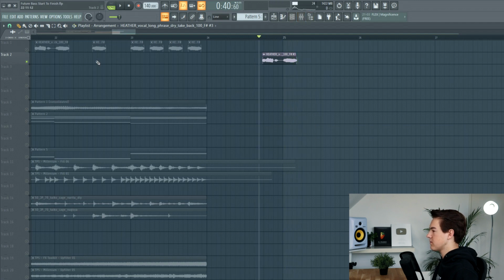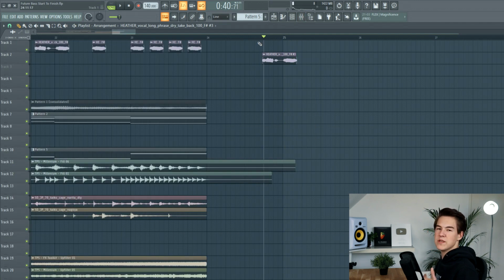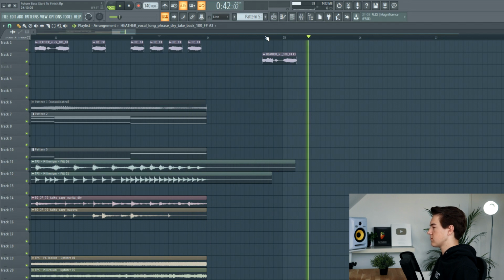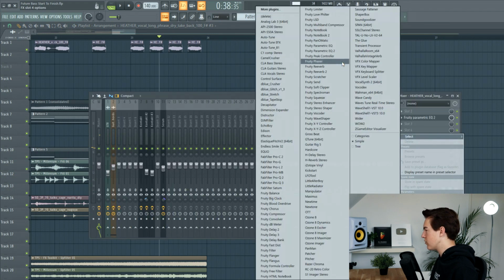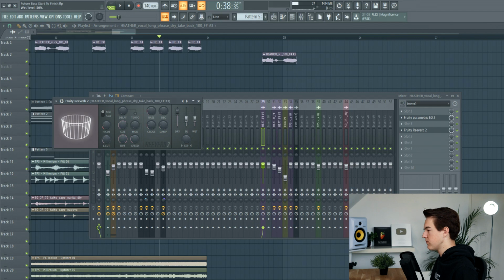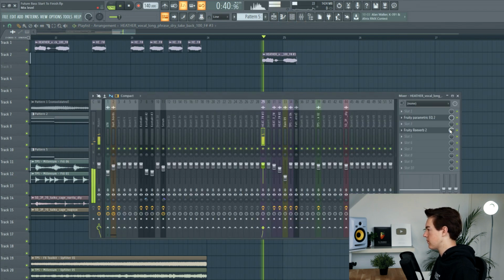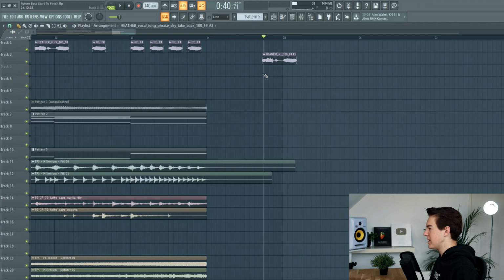Take back. I want to keep this radio effect and I want to keep this really dry. So I think I'm gonna leave it like this. Take back. Maybe just a little bit of reverb can help. Take back. That should be enough.